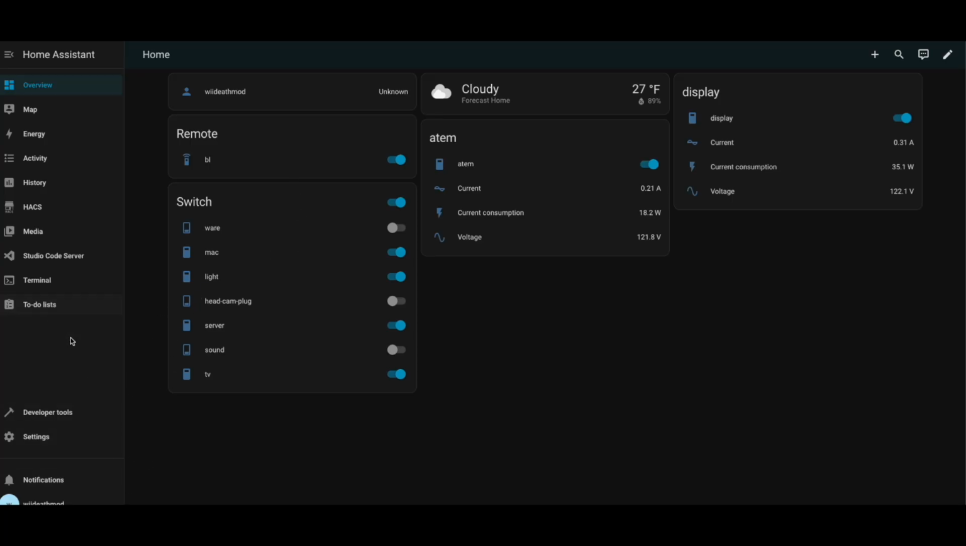So basically, code server is where I edit my YAML on my Home Assistant stuff. So this is how I control most of my stuff. I'm not gonna go into here because this is where most of my links are that are needed for basically controlling the stuff at Home Assistant.